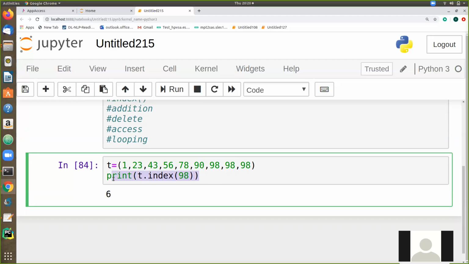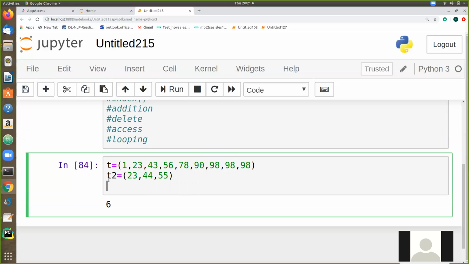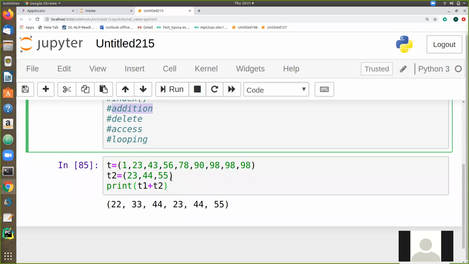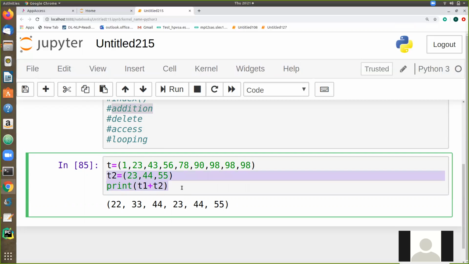So let me add 2 different tuples, which we already discussed. T2 equal to, I say 23, 44, 55. Now we can add T1 plus T2 as usual. This is nothing but addition. Yes, addition is possible. Okay, we can add 2 different tuples.